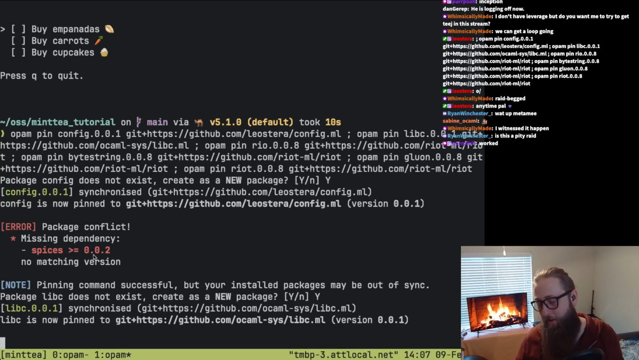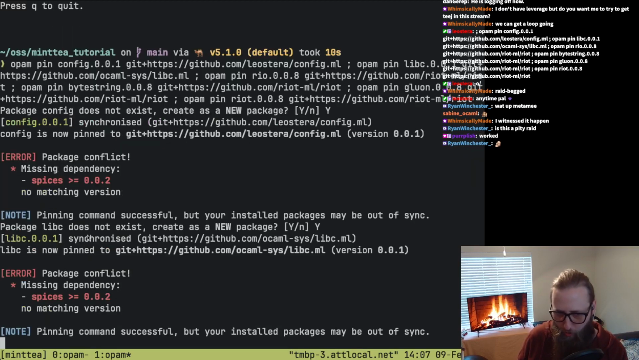I'm getting that vibe. No, thanks so much, Leandro, and welcome raiders. We do a little bit of everything here. We do quite a bit of Rust and OCaml. More Rust than OCaml currently, but we're trying to change that. We're trying to get there.